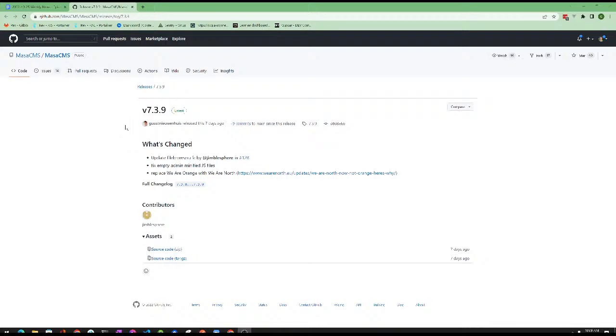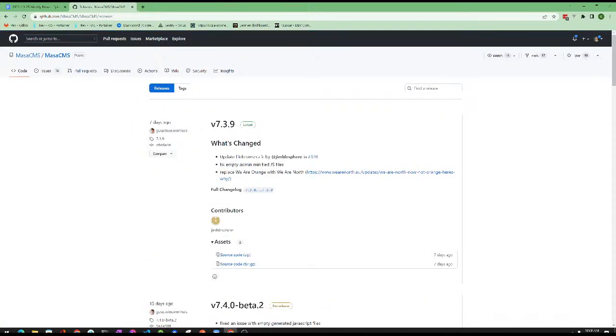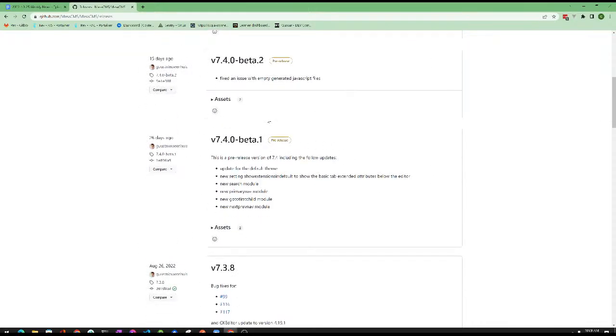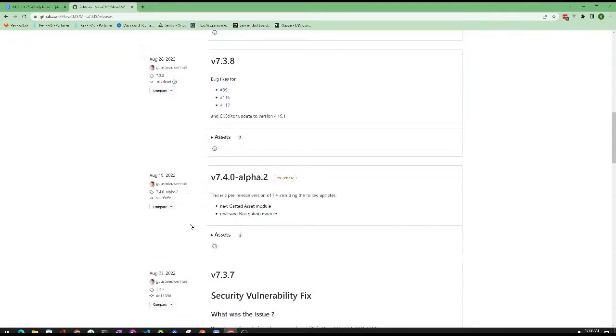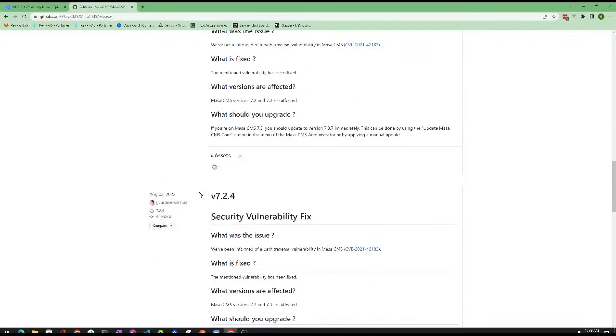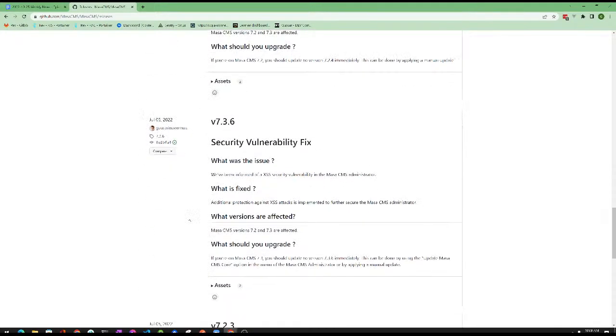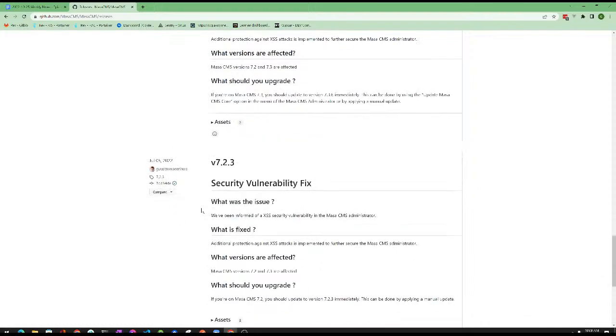But MasaCMS has been doing really well. They've got quite a few releases. If you come look in here, you can see they've been pumping stuff out, rolling different versions out. And there's been a lot of changes. Like they're on version 7.3.9. The most recent, they were talking about an updated file browser. Yeah. They fixed some admin stuff and replaced We Are Orange with We Are North.